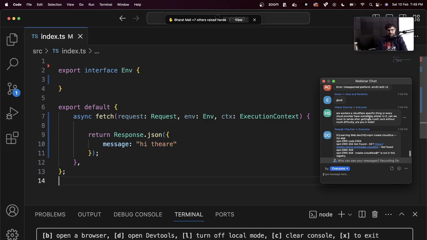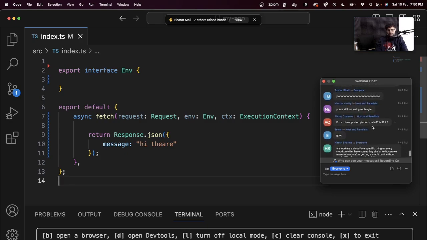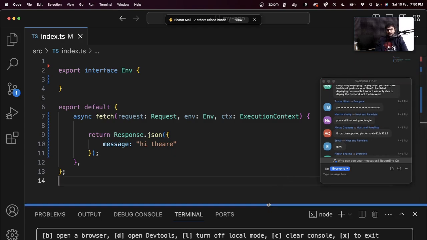Are workers on Cloudflare specific, or does every cloud provider have something similar to it? Every cloud provider has something similar to it. Everyone has different names. Google calls it functions. AWS calls it Lambda. So yeah. Unsupported platform, Windows is, oh, I don't know. I think it'll just clone the repo. Don't run the npm create command that I ran.